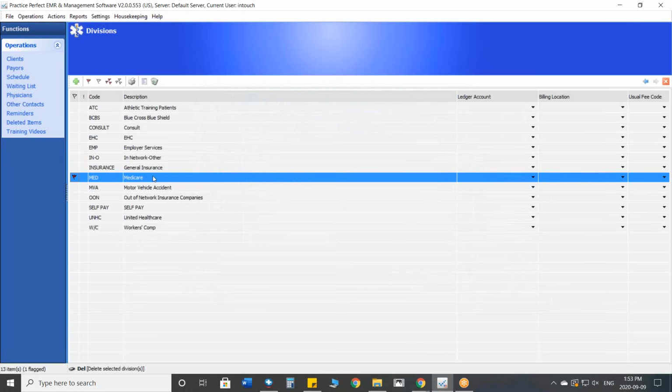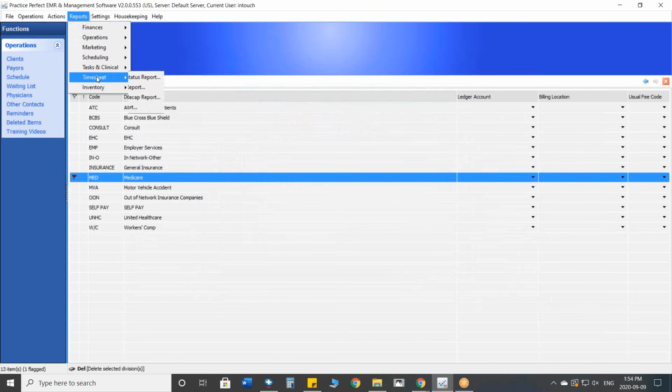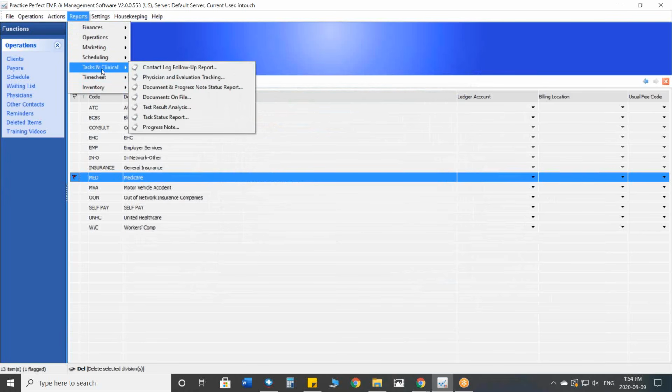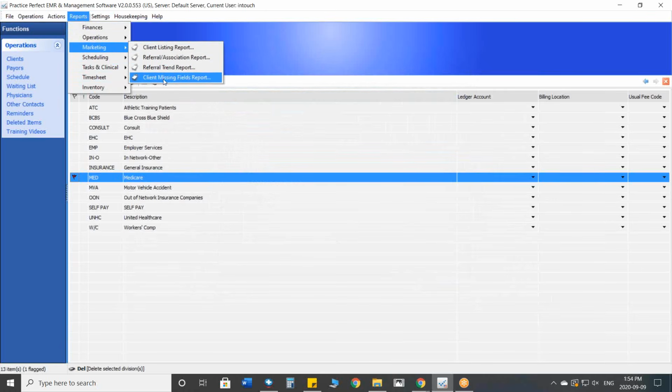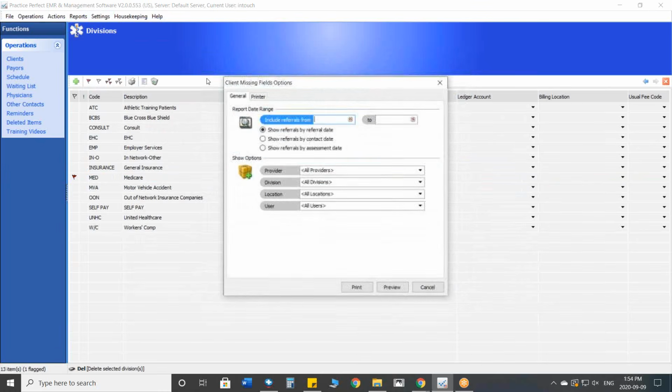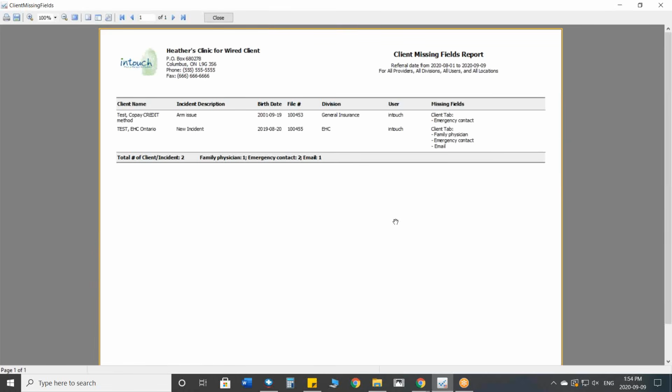And then that division would be attached to a patient. And then you can run a report in the system. And that report is called a missing fields report. And it's a relatively new one for me. So of course I can never find it in here half the time. And that report is under the marketing section actually, called Client Missing Field Report. And you basically enter a date range. Show me all the patients within this date range by contact date, referral date, assessment date. Keep in mind you have those three filters. And the system should give me results, hopefully, of all the people that are missing those required fields and what those required fields are.